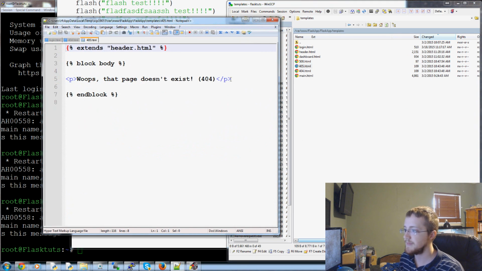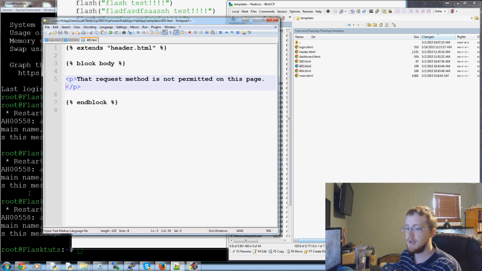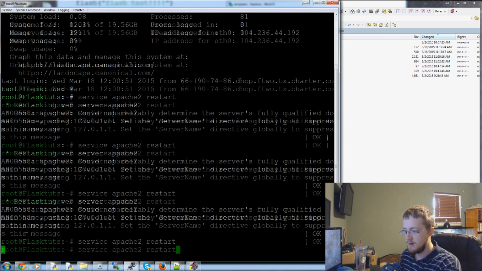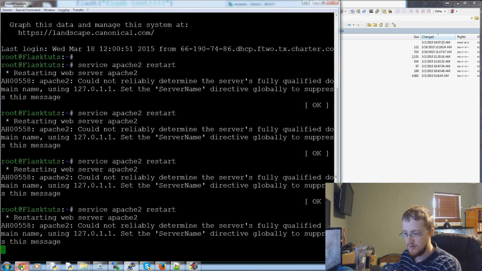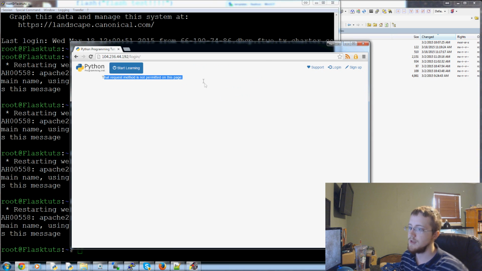Edit this. That method. Let's do that. Request method is not permitted on this page. Something like that. Cool. We'll come over here, restart that, come on over to this, and then confirm form resubmission. Yeah. And then we get, yeah, that request method is not permitted on this page. So that's a little better way to handle that error anyways.